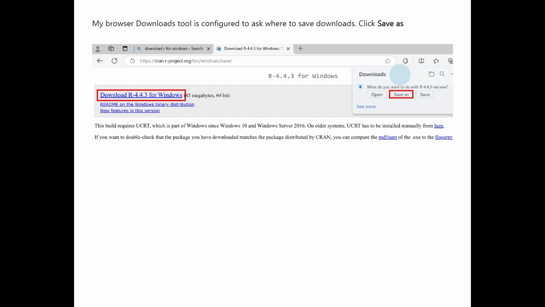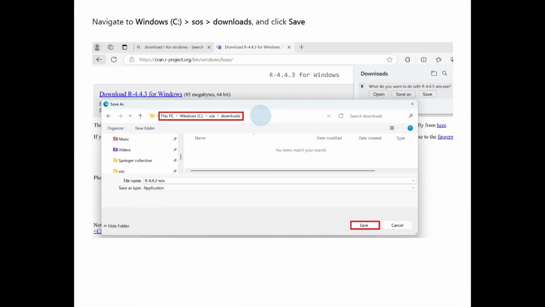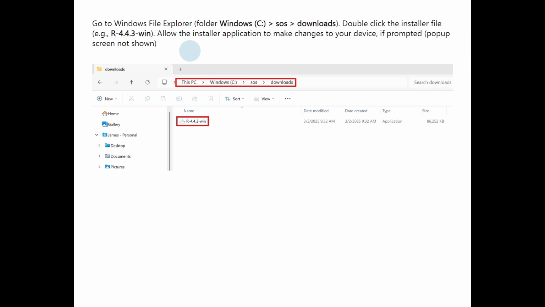The download toolbox pops up to ask you what to do next. Click Save As. If your browser is using a default downloads location, your installer file will be downloaded there. Navigate to Windows C S.O.S. Downloads. Then click Save. You are now ready to start the R installation.